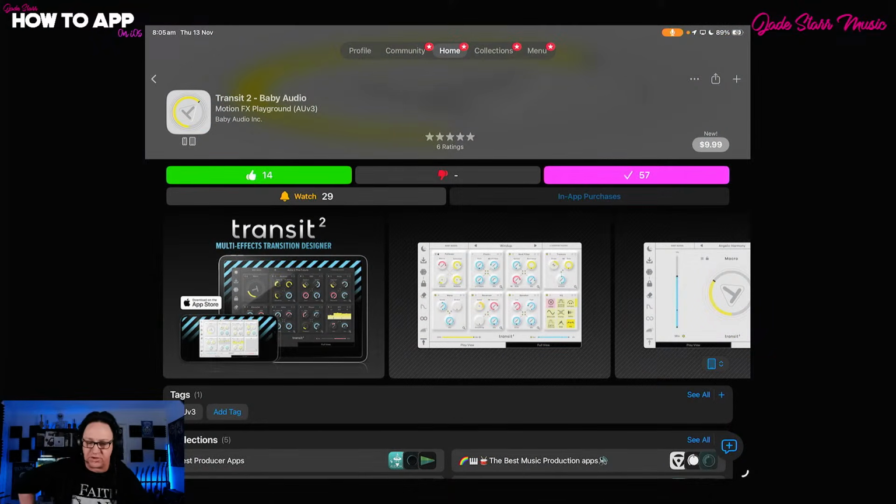Alrighty, we are looking at Transit 2. Been waiting for this one for a long time because it's been out on desktop for a little while, and finally here on iOS. So let's jump straight into it. It is available on iOS, yay, finally, and it's at an introductory price.